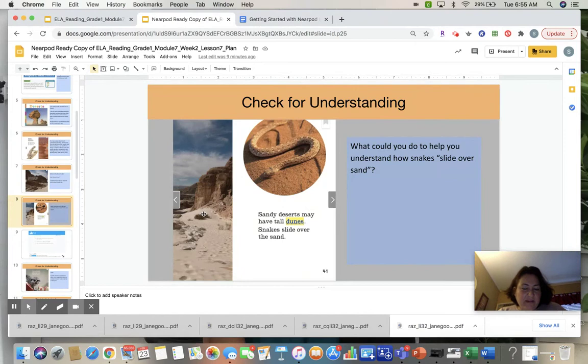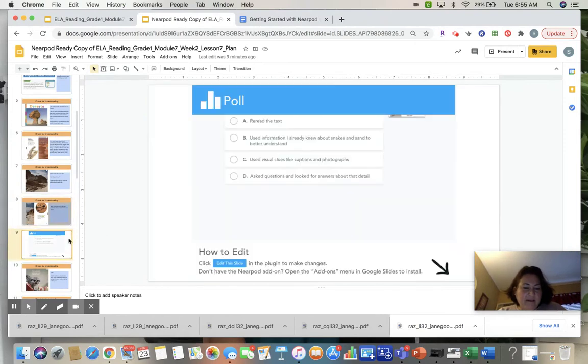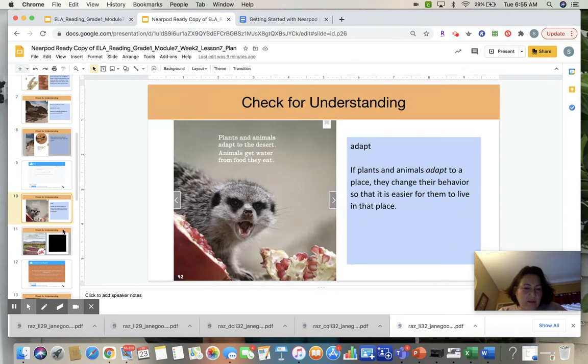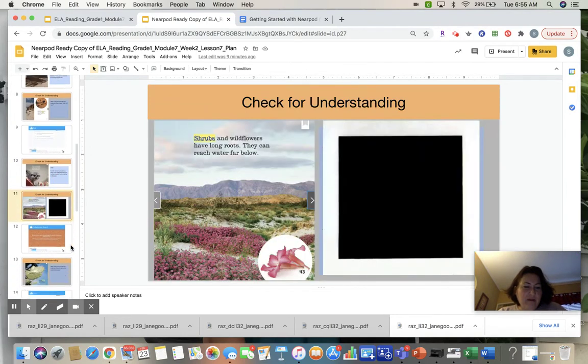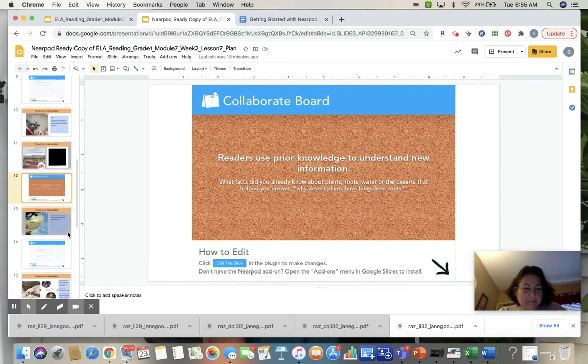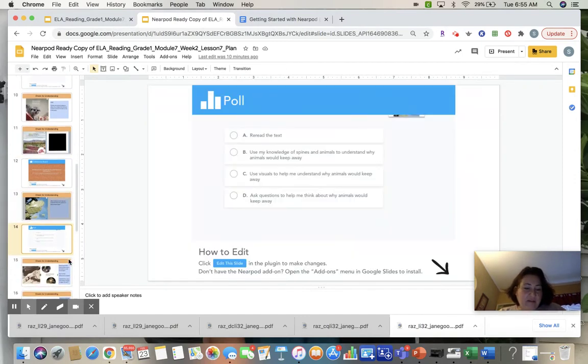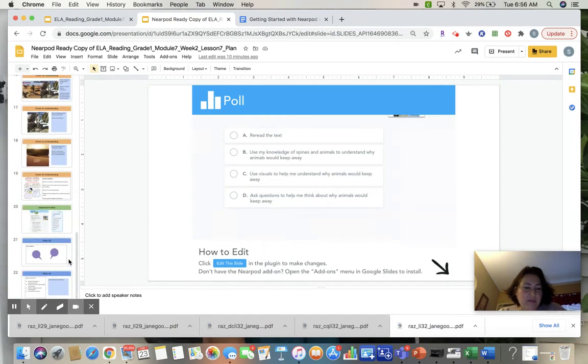But what I did was at lesson 41, I added an interactive slide. And then on page 43 over here, I added an interactive slide. And on page 45, I also added an interactive slide. So what I'm going to do at this point is show you how you would get that over into Nearpod and make it interactive for the students.